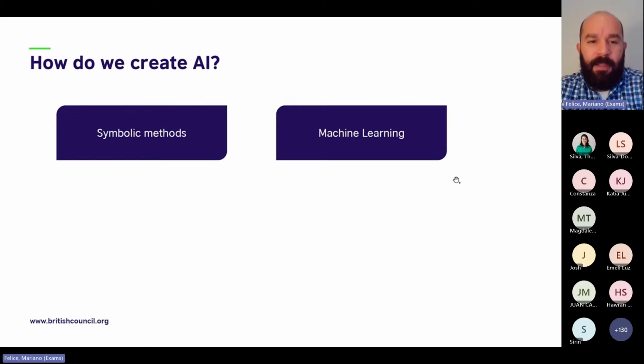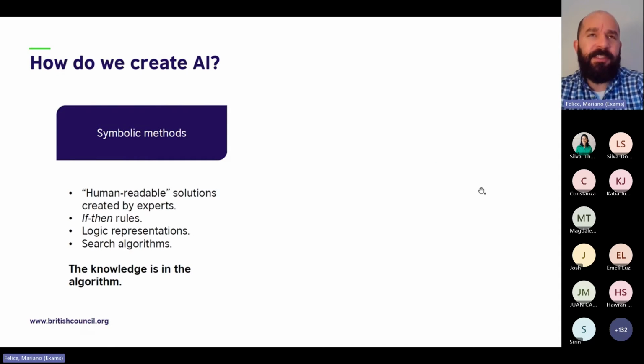So how do we actually go about creating this artificial intelligence that powers all these fancy systems? There are basically two ways in which we can do this. The first of these ways is what I call symbolic methods. This is a rather old-fashioned way of doing AI.